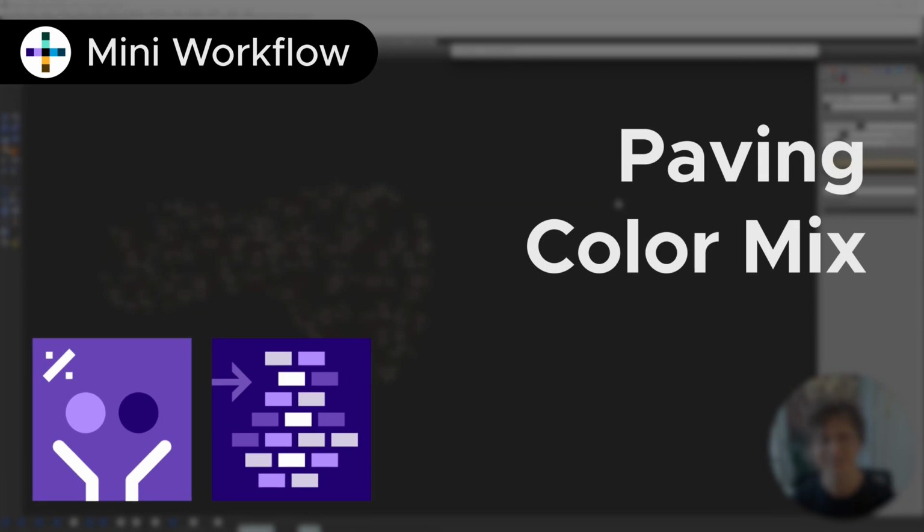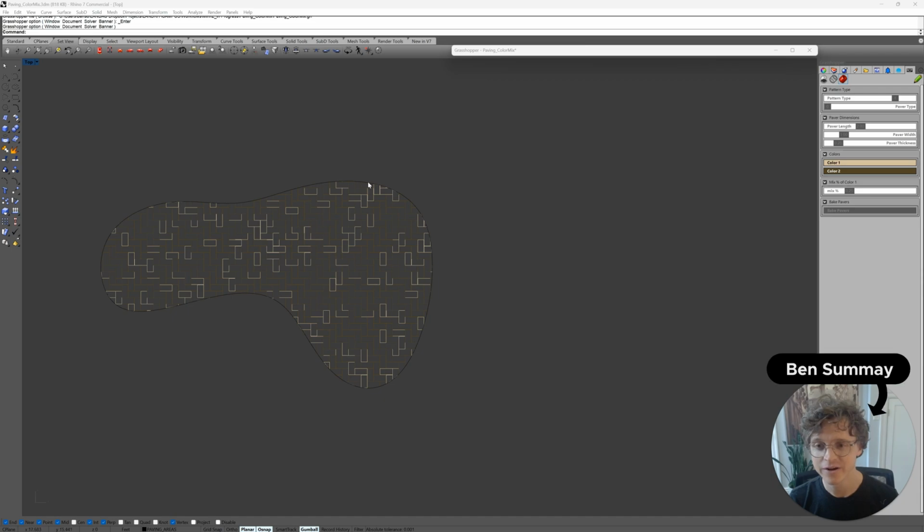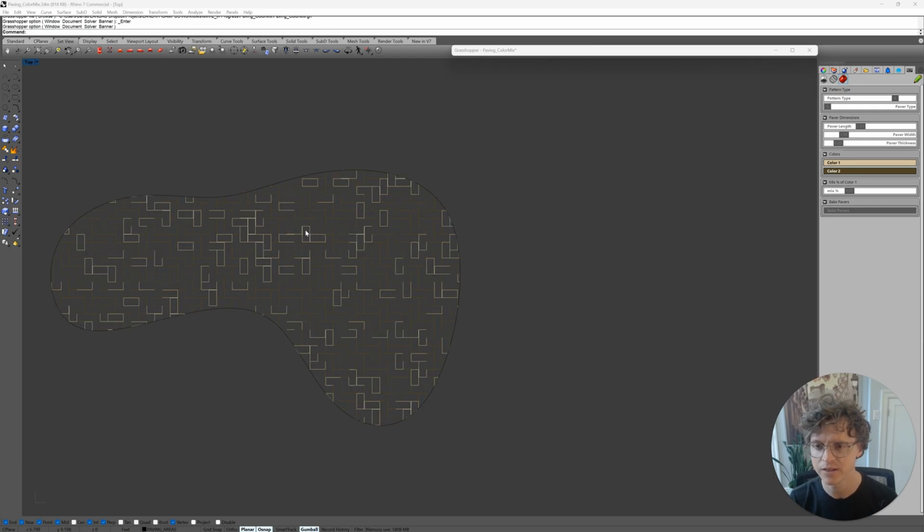This is the color mix paving mini workflow. As you look at our sort of bean-shaped paving area here, you'll notice that our herringbone pattern has two colors being applied to it. And there is some sort of relationship, it looks like, where we have quite a few more of these darker brown pavers relative to the lighter tan colored pavers.